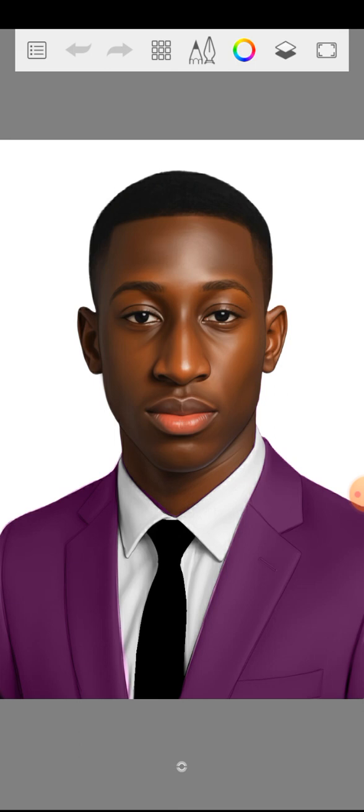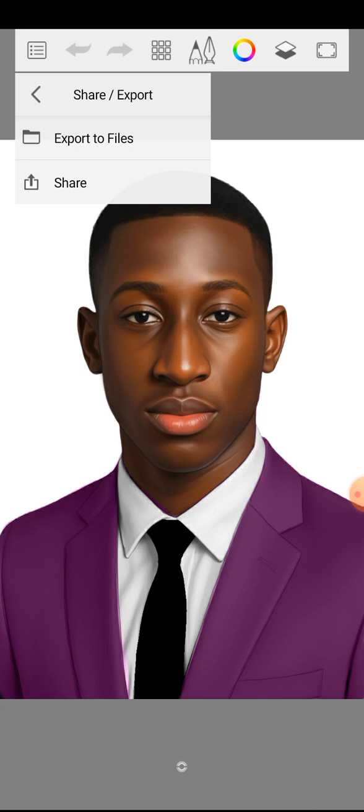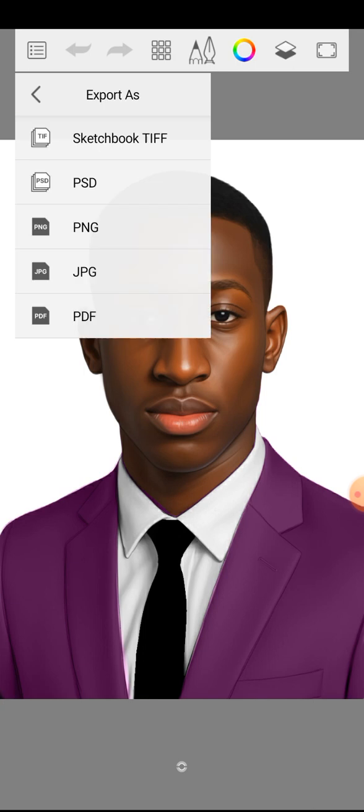But now, if you want to export, you have to save the work first, in order for the work not to crash. Now if you want to export, this is it, share slash export. Click on it and here you can share or export to files. And you can export it to Sketchbook TIFF. Now what Sketchbook TIFF means is that the moment you're done with the work and you export it as Sketchbook TIFF, you can send it as a document to another person and the person will be able to import it to his or her own Autodesk and edit it without any problem.